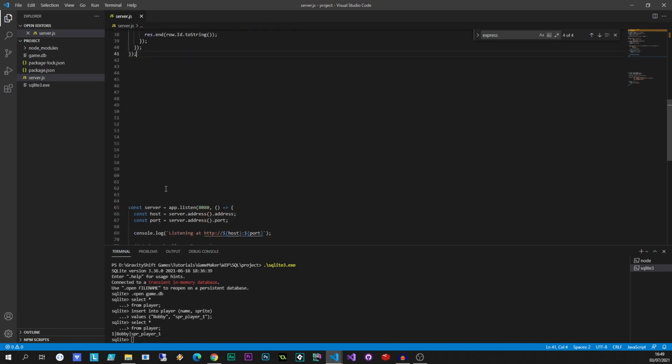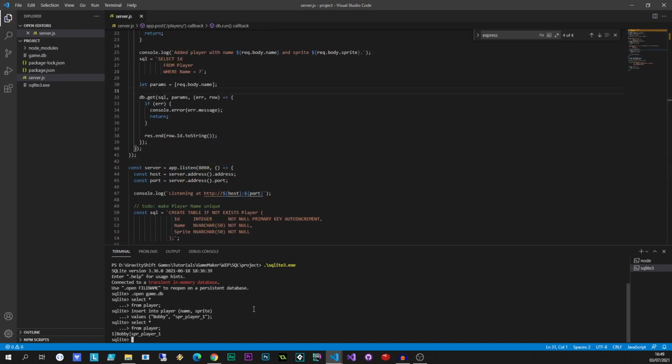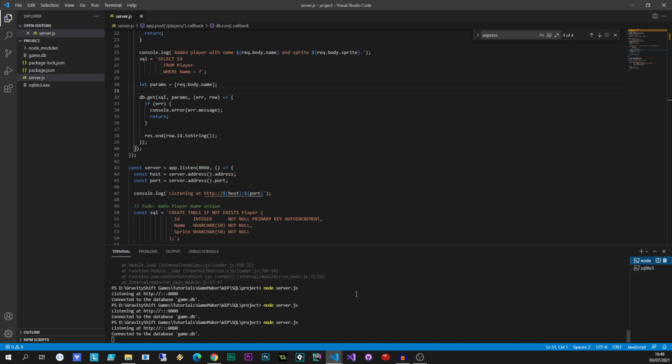Okay, let's get rid of the space for now. Let's save. Okay, let us go back to my other terminal. This is the node.